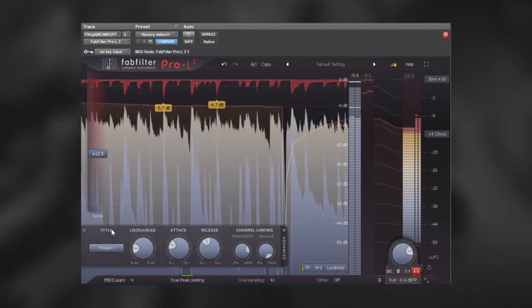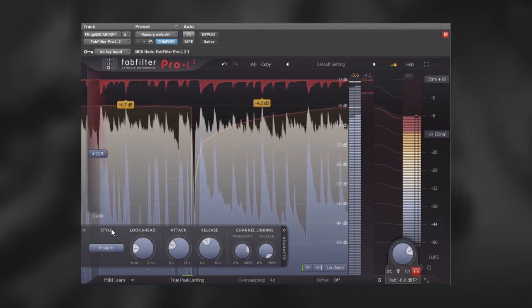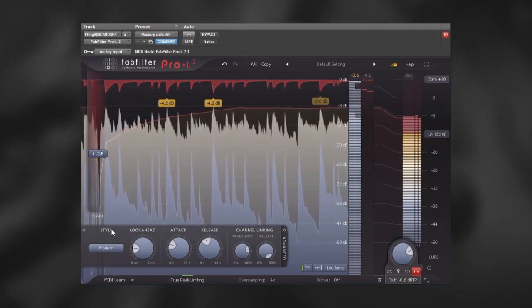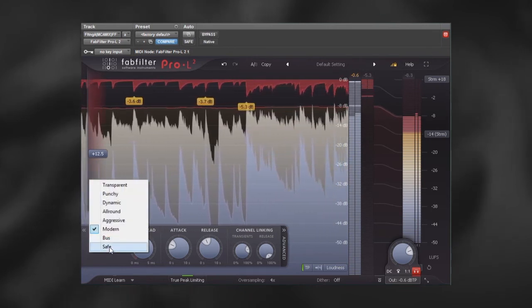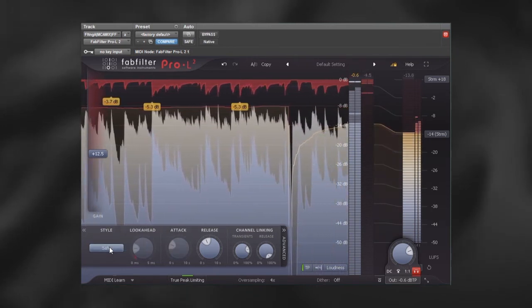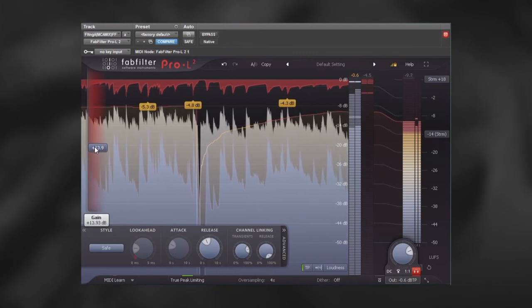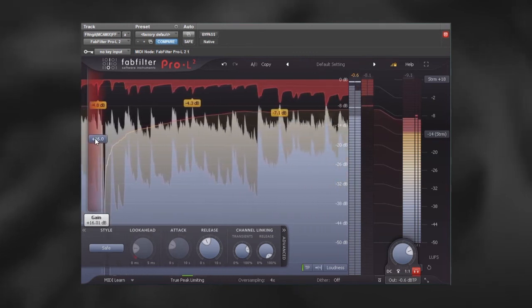All right, now as you can hear, once I switch to modern, then the distortion is a little less. Let's switch to safe. Now as you can see with safe, there's no distortion at all. Let's push it a little harder.